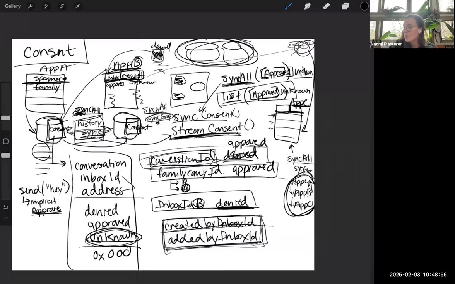And we also do that if you create the group or the conversation. So if you create a conversation with 0x whatever, you are saying that you want this conversation. So it defaults to approved if you're the person creating it. So the only time that you'll get unknown conversations in here is if somebody else is creating a group with you. And the network doesn't do anything else implicitly.